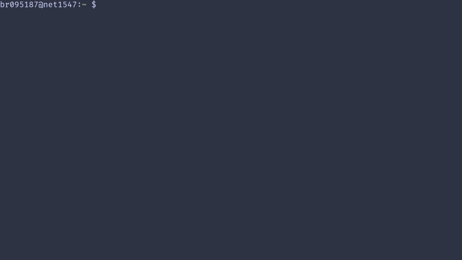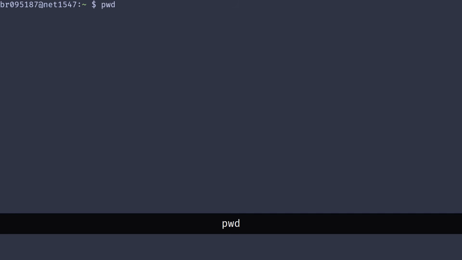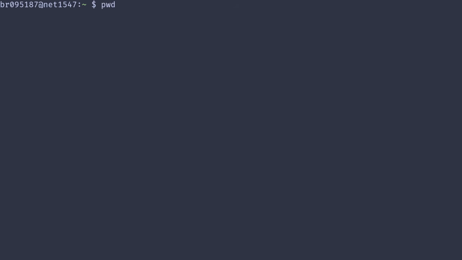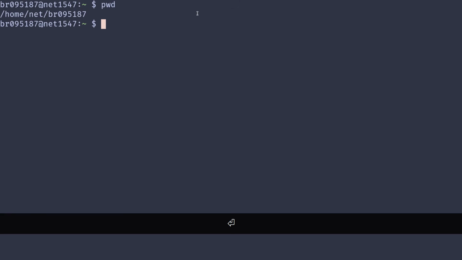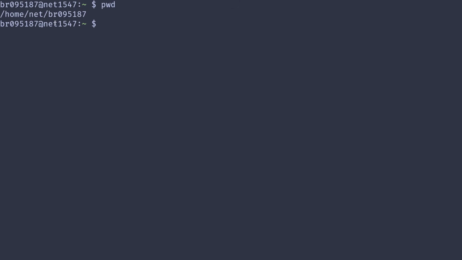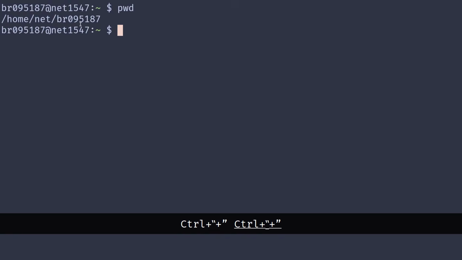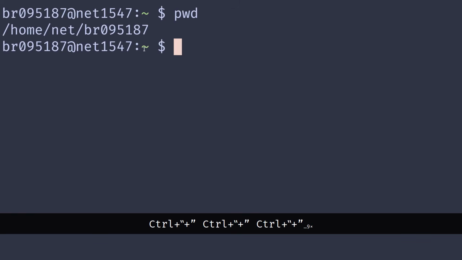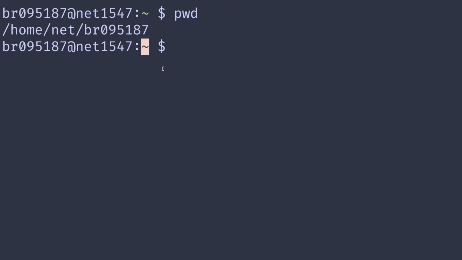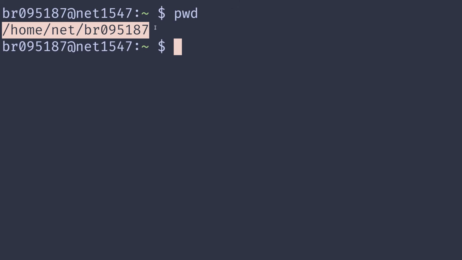So we are currently in a subdirectory on the machine. We can see what directory we are currently at by typing in the pwd command. It stands for print working directory. So we're currently at /home/net and then my NID. The tilde here is a shorthand for your home directory. So my home directory is /home/net/br095187.